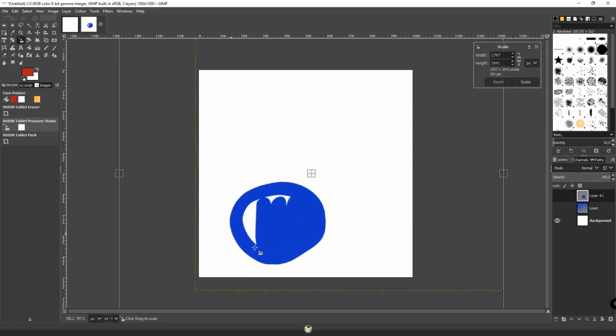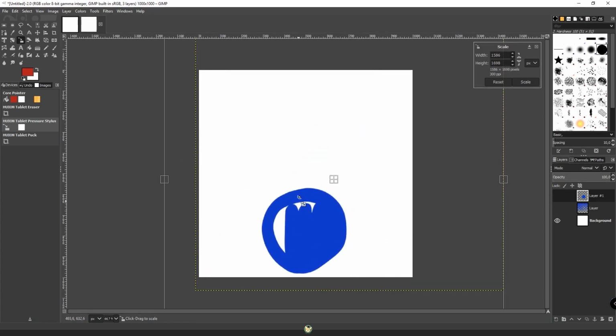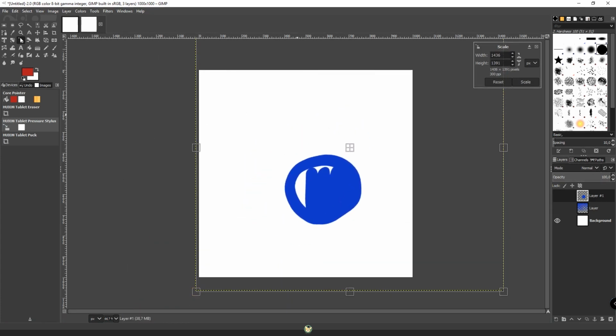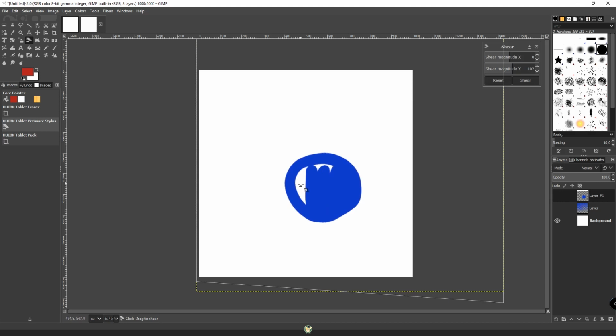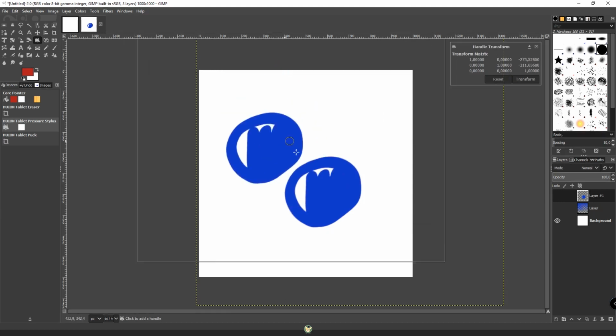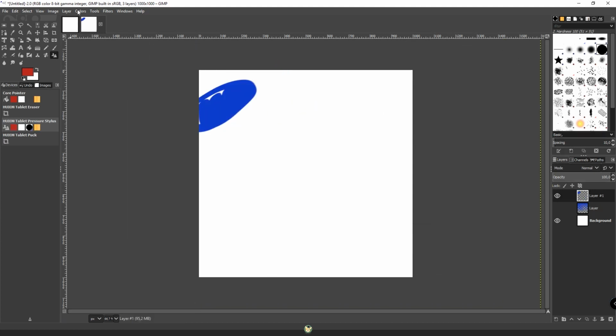Here we can also change its size and skew it a lot, distort it. And then this one, so there's a lot of transformation tools here. I really like that. So once again, I'm going to do our character here and see how that will go.